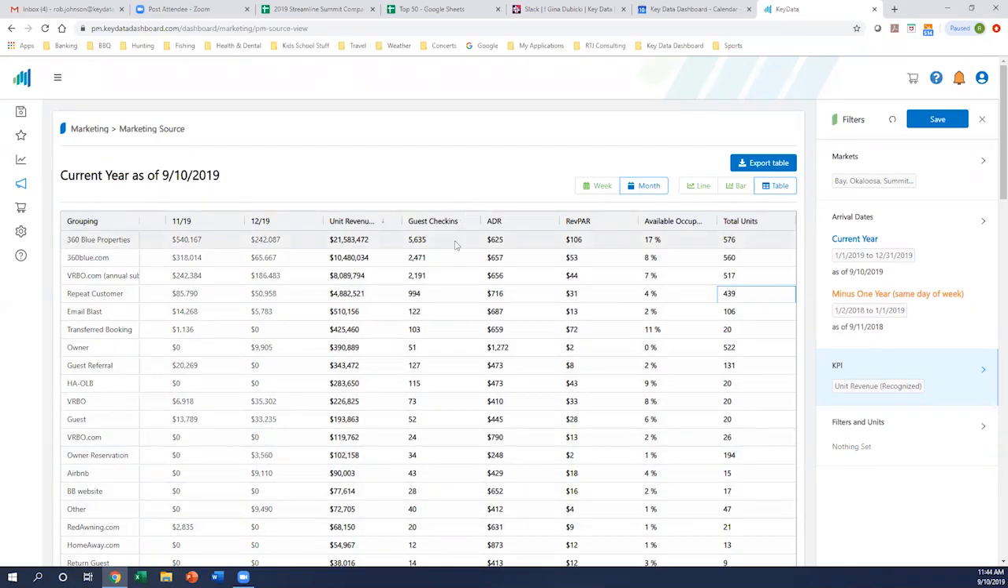How many guest check-ins each one brings, how much revenue they bring me, the ADR, and what they sell of my inventory for me, right? So very important data there. So that is a very fast demo of the key data dashboard.